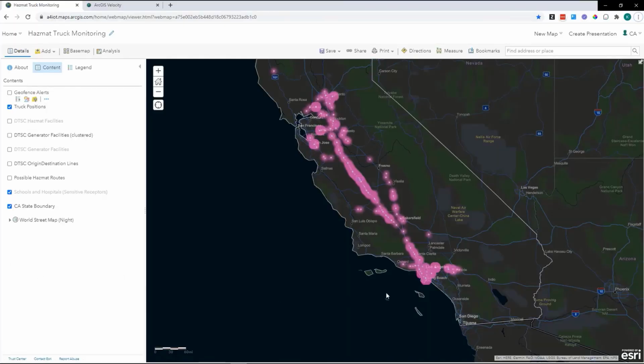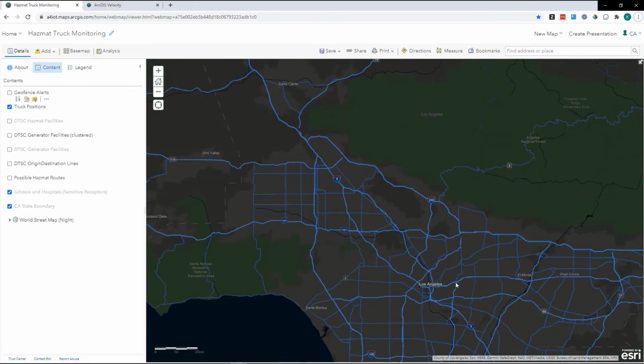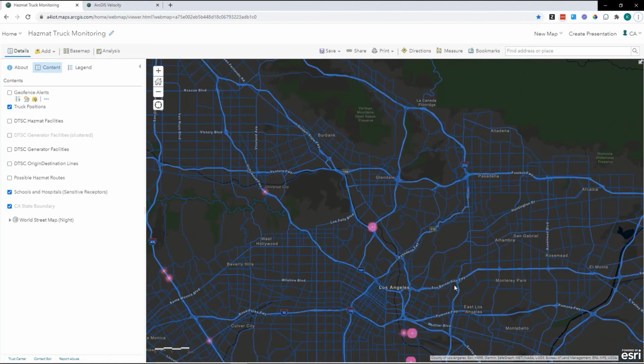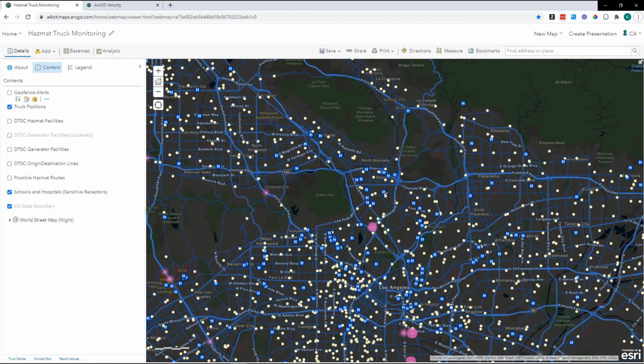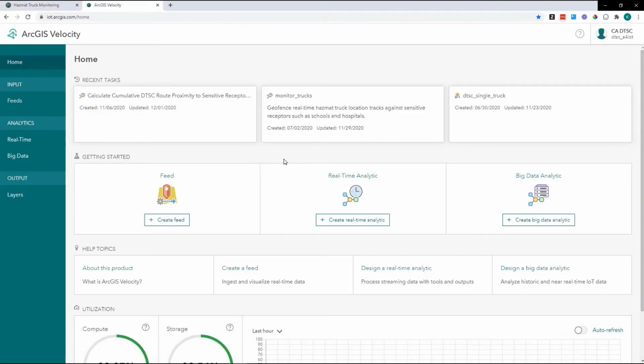Now, in monitoring hazmat trucks, the Department of Toxic Substances is interested in understanding when hazmat transporters get too close to what they call sensitive receptors, which is schools and hospitals. And there's over 10,000 schools and hospitals in the state of California. In ArcGIS Velocity, we configured a real-time analytic to do this.